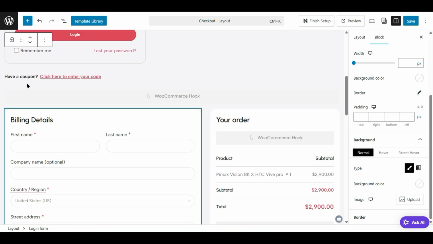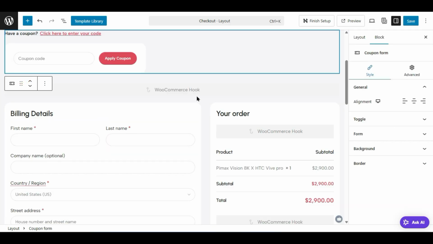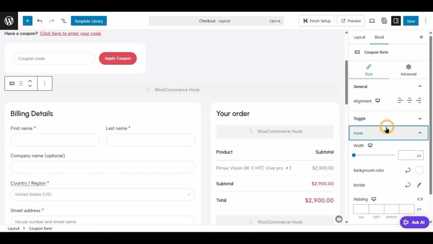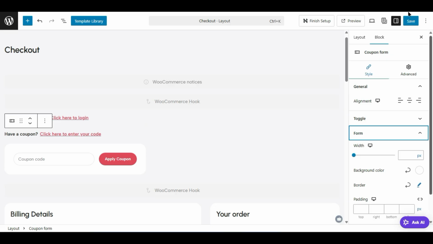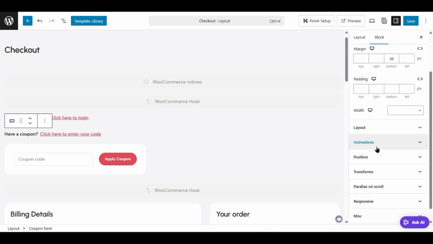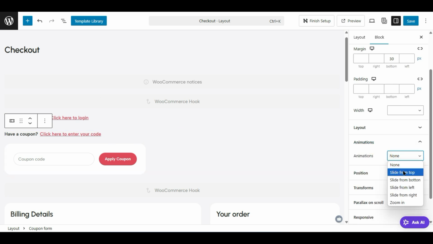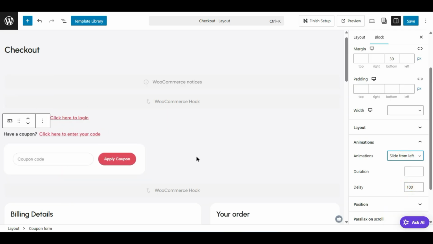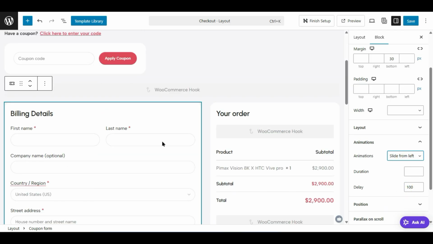And then we have a coupon. If you click here, this will open your form information here on the right side to change its style. We only have style and advanced option here. In the advanced, we can do animation. We can set this particular form for animation. Slide from up this way, slide from left side. You can set animations, but this is limited.